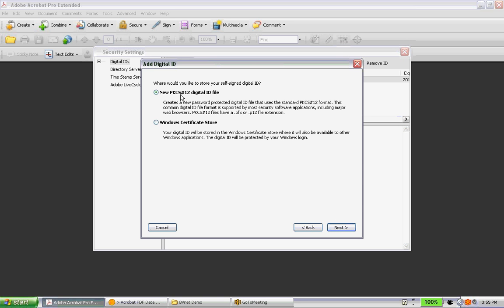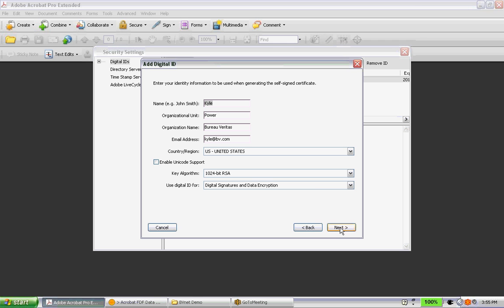New PKCS is a digital ID that is transferable between different computers. This ID also requires a password when signing documents. A Windows Certificate Store ID is dedicated to your machine and is not transferable. This does not require a password when signing documents. Make your selection, then select Next.